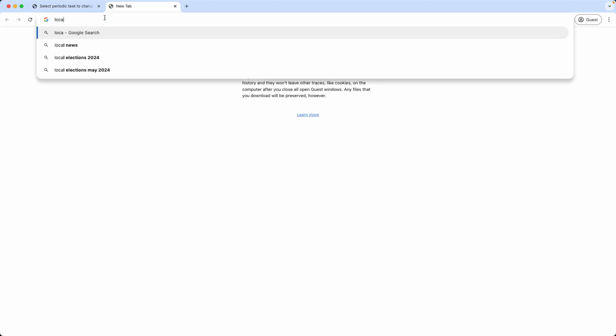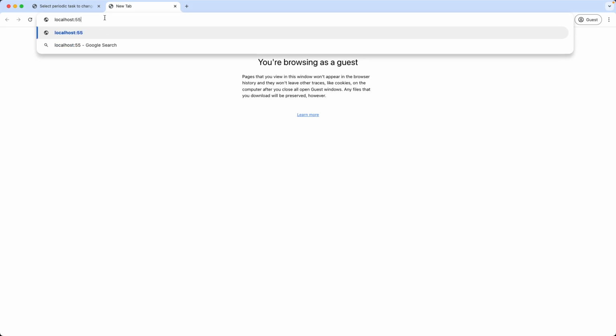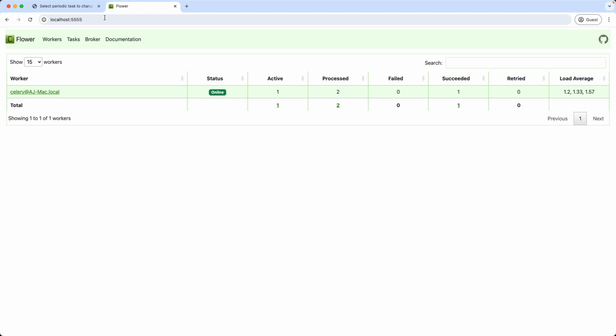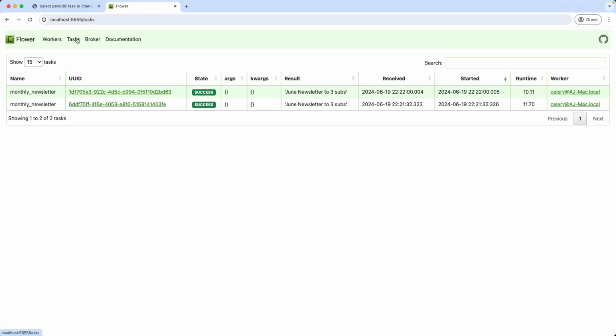Let's check it out in Flower. So I'm going to localhost:5555 and monitor the process from here. A few moments later. As we can see, we have an active task right now, and it was executed successfully. Here we can see the tasks which were run. I accidentally triggered the task twice, I think, but the correct crontab was for 22 minutes. And the newsletter was sent to 3 subscribers.